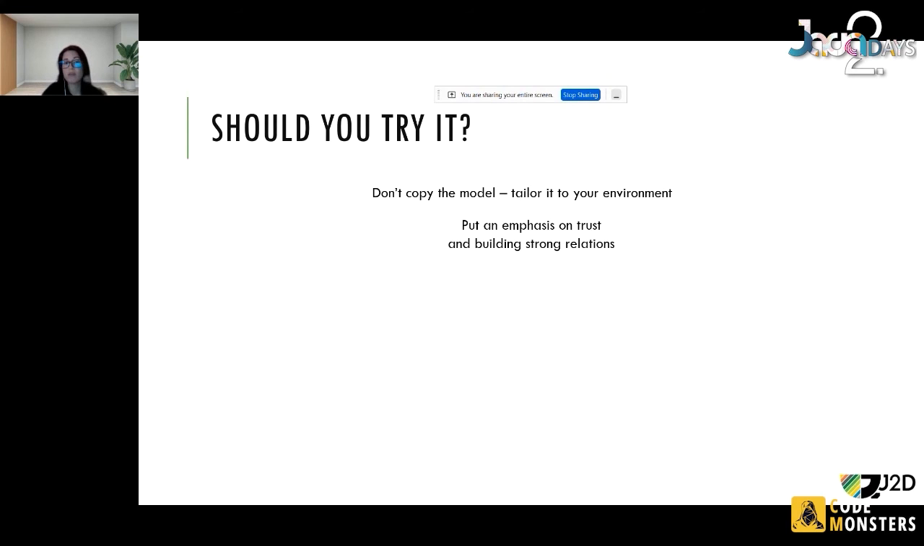Put an emphasis on trust and building relations. Building relations within a team, having stable teams, this is something that is very similar to Scrum. You want to have the same people in a team so they form these strong relations and they feel confident. They can share their opinions, share ideas, and don't feel like their ideas will be rejected because they are new to the team. The other level of building trust and relationships is on the chapter level.